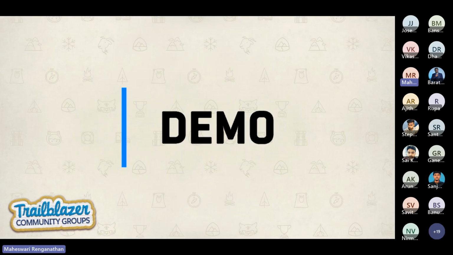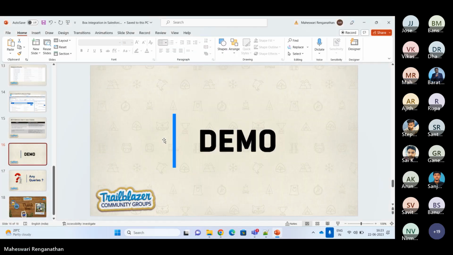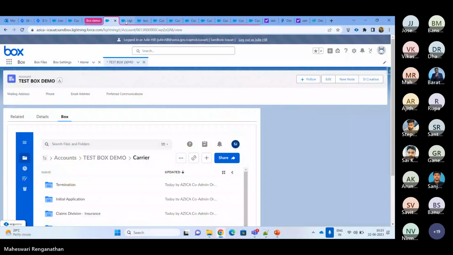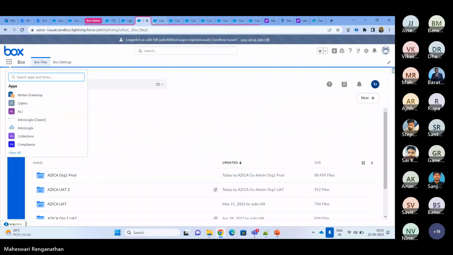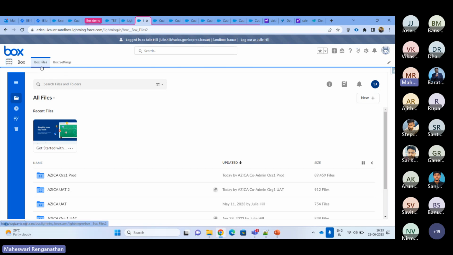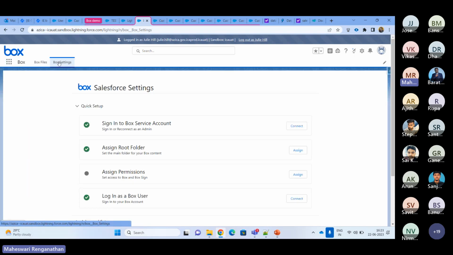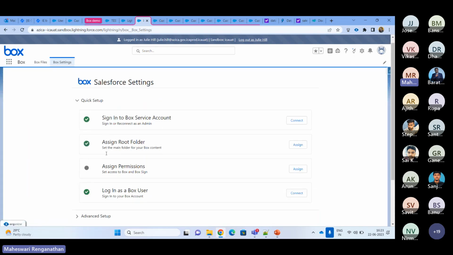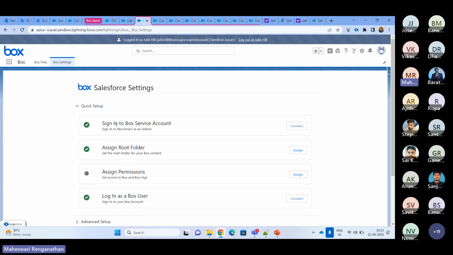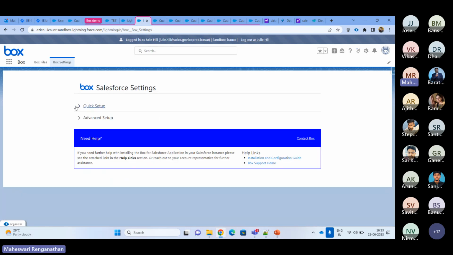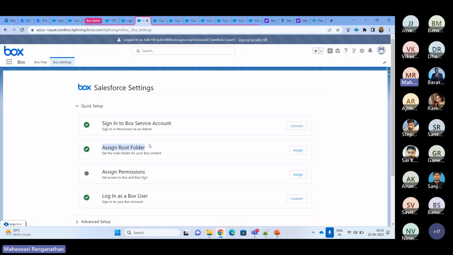So let's go for the demo. So this is the App Exchange product we have installed in Salesforce. Here we have the box files as well as the box setting. So this is the setting we have linked from the service account. Whenever we go for the service account, this is the paid one. And here we have the assigned root folder.